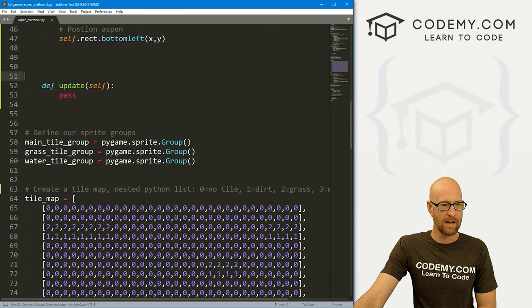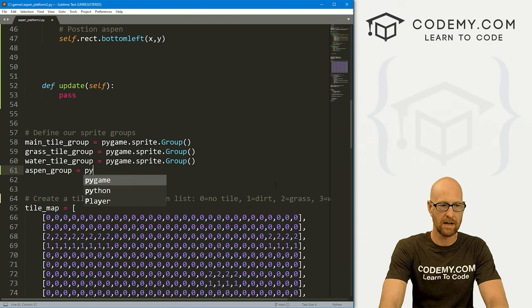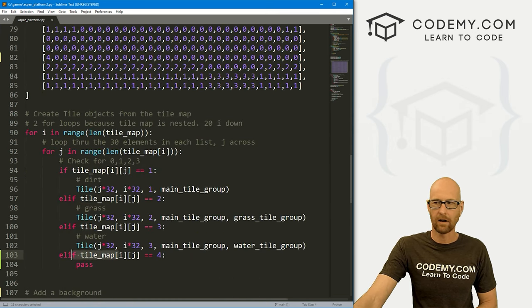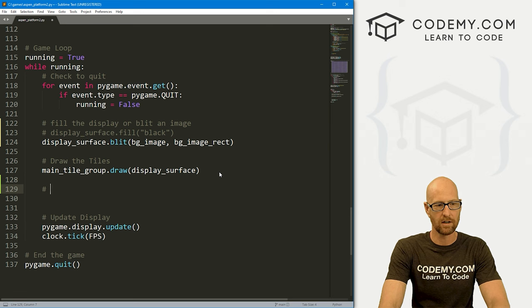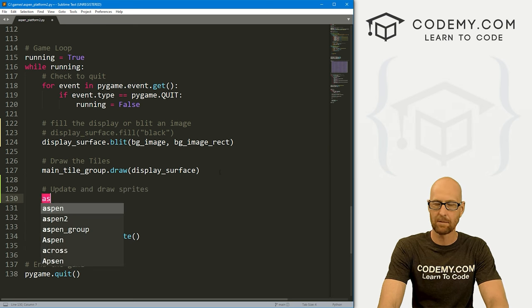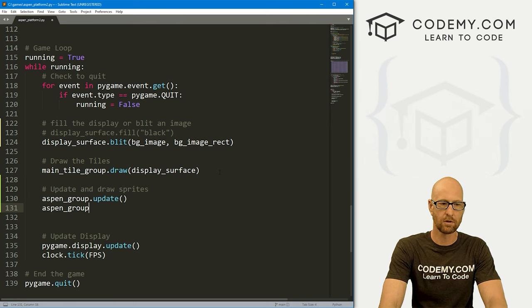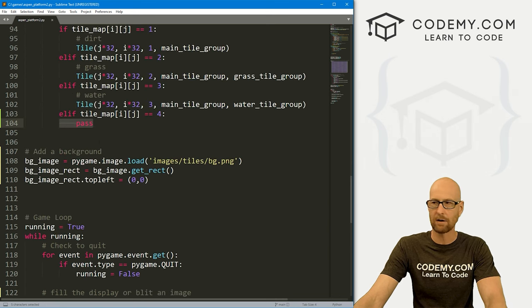That looks good. Now, we've got our sprite groups defined. We're going to need another one for Aspen. So let's call this the Aspen group, and that's just going to be pygame.sprite.Group. So we've got all this defined. Now we need to create an instance of Aspen, so we want to do that probably in here. But first, let's add this to the screen as we always would. Let's come down here, underneath the tiles in our game loop, and say update and draw sprites. This is going to be our aspen_group we just created .update and aspen_group.draw, and we want to draw her to the display_surface. There we go. That looks good. Now we just need to deal with actually creating the instances of Aspen.